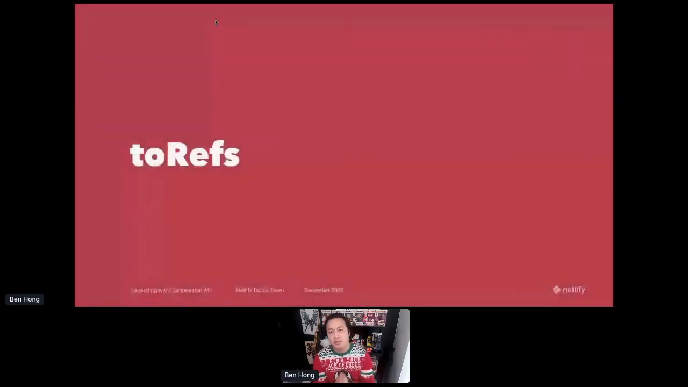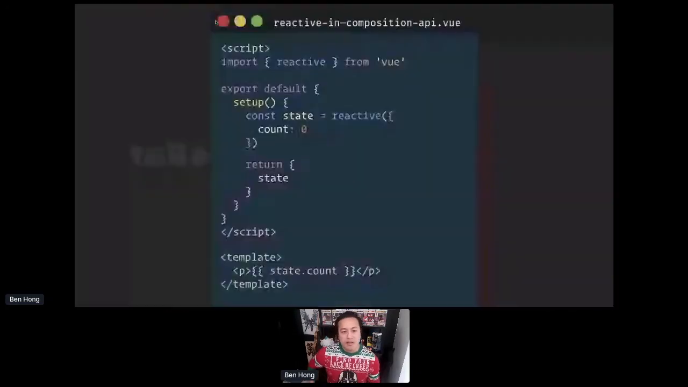Another helper method you'll want to know about when working with reactive is something called toRefs. And so back in our example, let's go ahead and import our toRefs helper method. So this is the problem that we have, and we want to get rid of it. And so here's the thing.